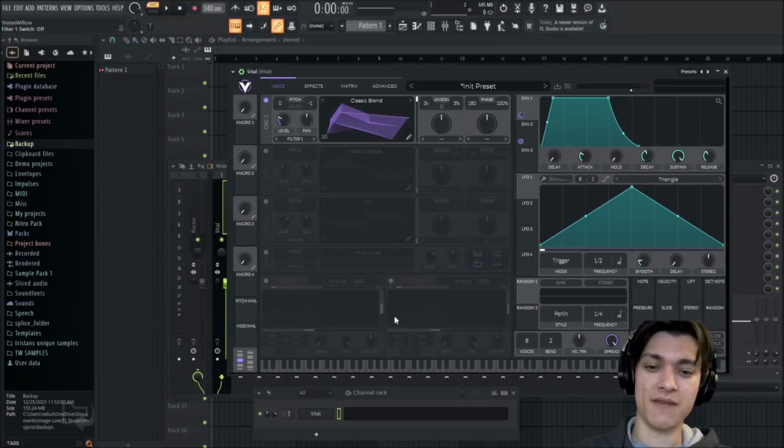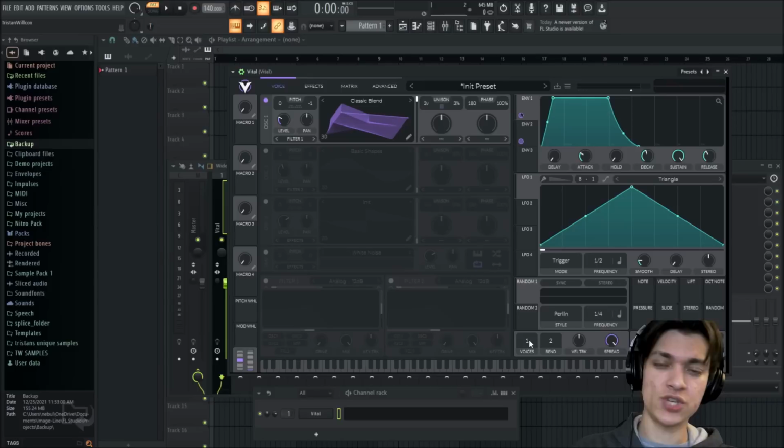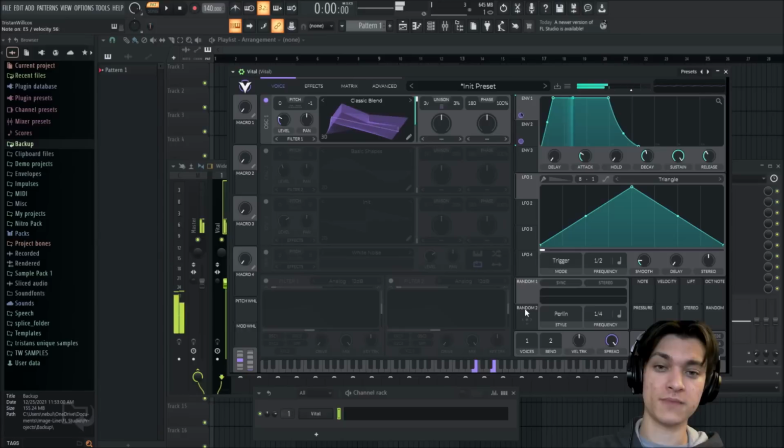In the bottom right-hand corner, you can change the amount of voices that are allowed to play. So if I play one note and then try playing another, it's going to switch to that note and it won't let me play chords anymore, because the max amount of voices I'm allowing is one, which means it's going to be just a lead instrument.